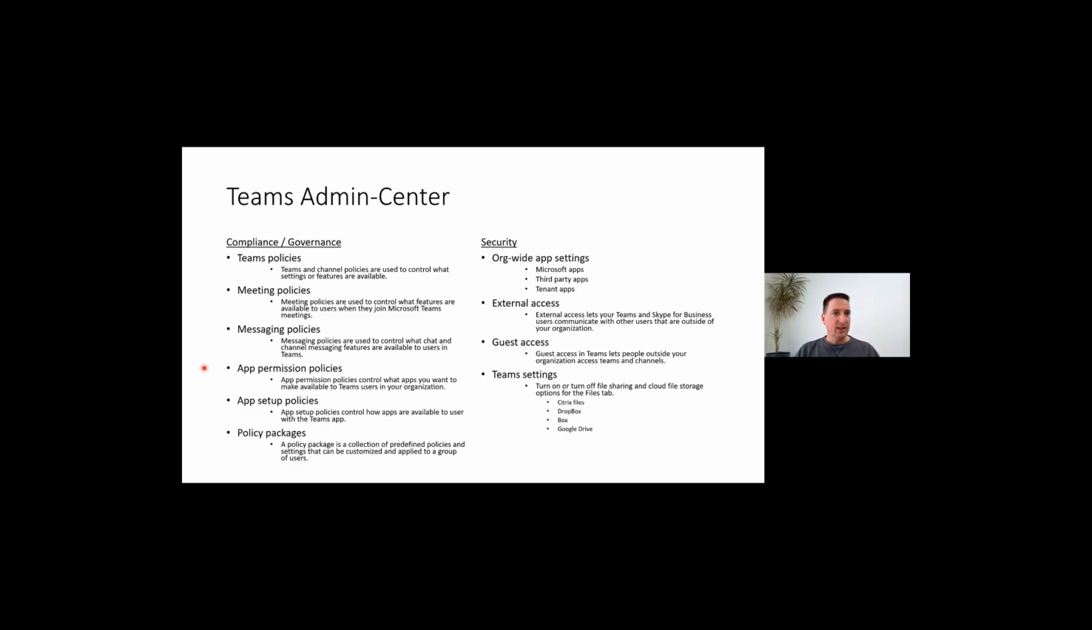And to give you a little bit of an overview about this, I've put this slide also here in the slide deck. We can separate the policies into compliance and governance settings, and the security. Also stuff like this can be configured in policies, but most security stuff is just a tenant-wide configuration.